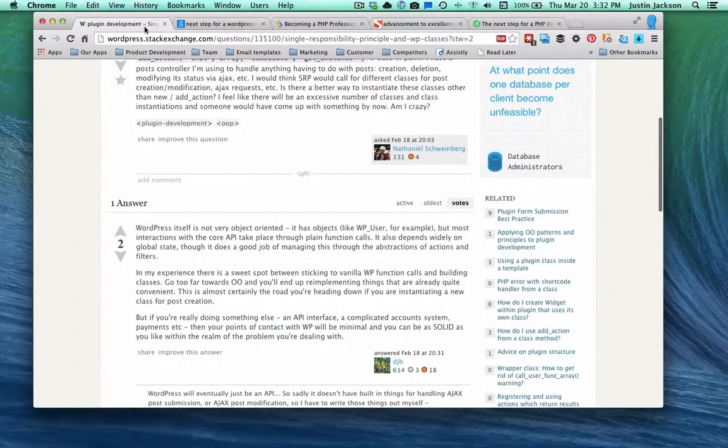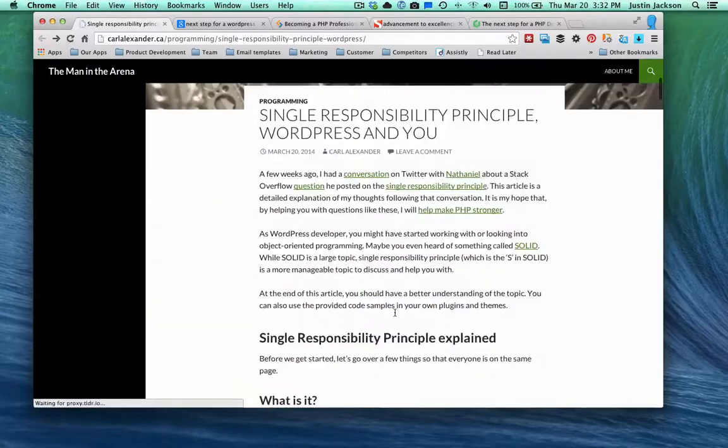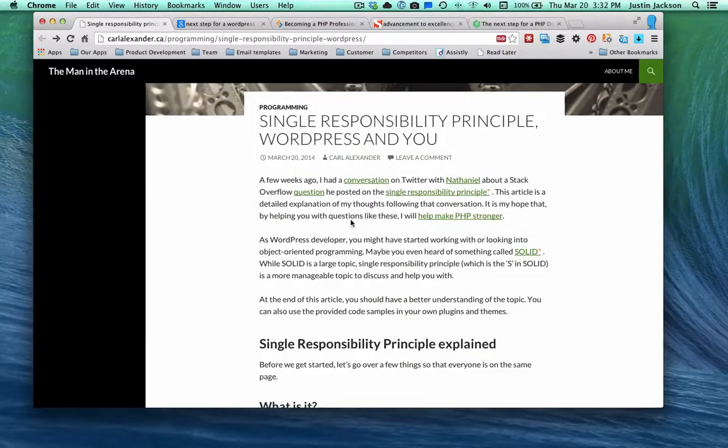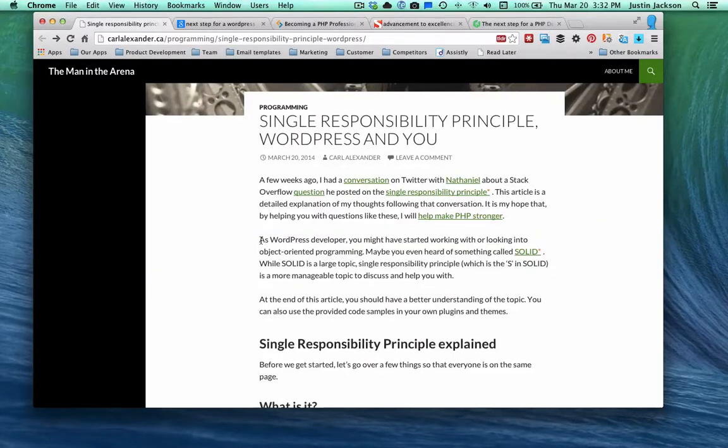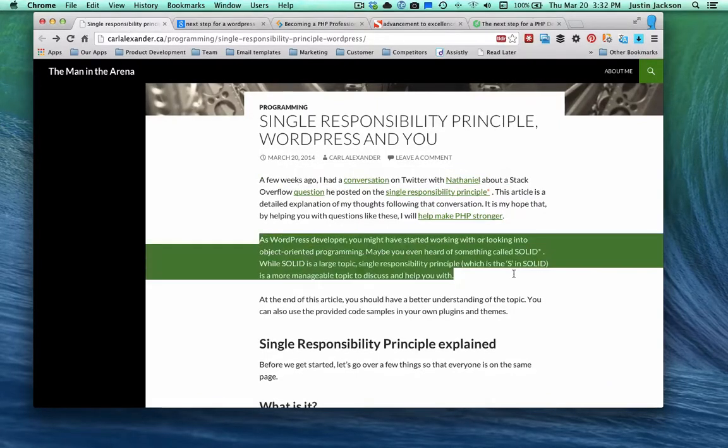But I think the idea of leveling up or understanding object-oriented programming as a WordPress developer might be. So I would actually take his second paragraph and move it up here. As a WordPress developer, you may have started working with or looking into object-oriented programming. The reason I like this is that it talks to the audience right away. This here talks about the author right away. I talk about this a lot and keep reminding folks of this, but people don't really care about you. They care about themselves. They care about their problems. And so you really want to reach them right away.